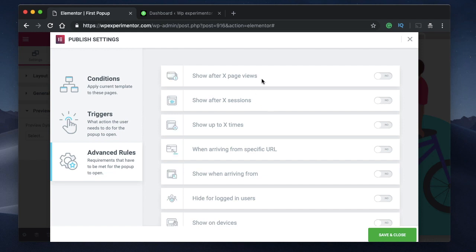Advanced rules: after X page views, meaning if he views X different URLs or X different number of pages. By pages, it means pages, posts, custom post types, anything on your website is basically a page. That's how Google views it. Sessions is when a user enters your website and leaves your website. So that's one session. Or it can be when he logs in and logs out. The time between logging in and logging out is called session time.